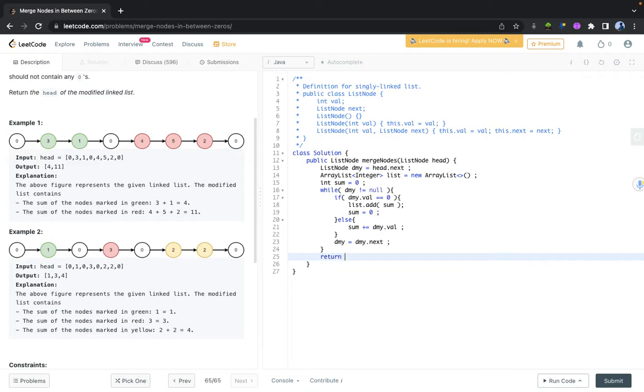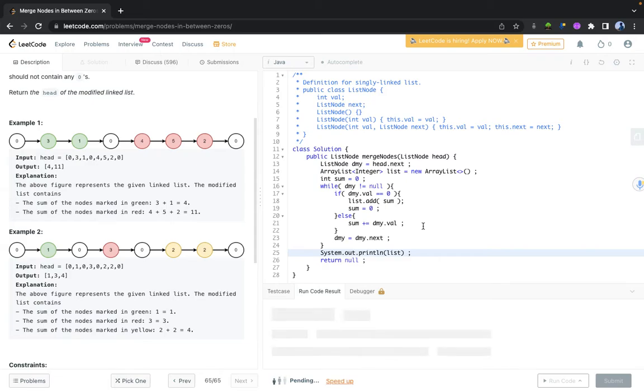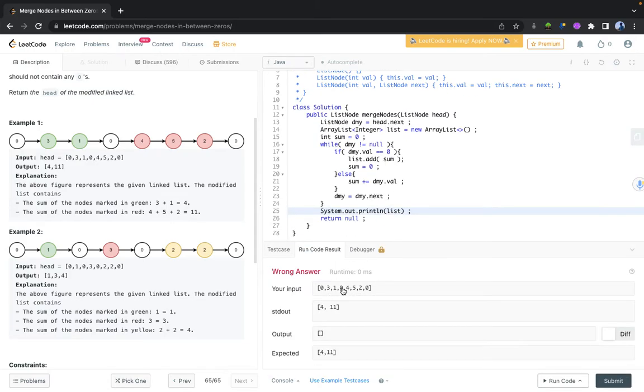Let's say I just want to verify that my list is fine or not. So I'm going to print my array list, and it's good practice to check that everything is going on well. It should be having 4 and 11, and you can see that 4 and 11 is there in my array list. Isn't it right that 3 plus 1 is 4, I've got it, and 4 plus 5 is 9, 9 plus 2 is 11, that is there in my array list. So that shows that I'm going on well.